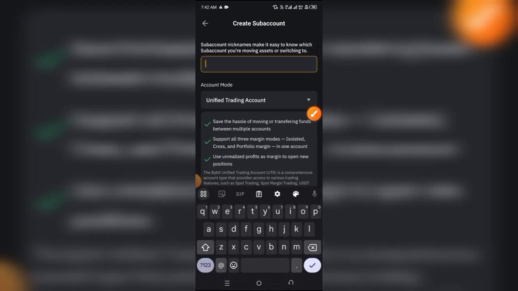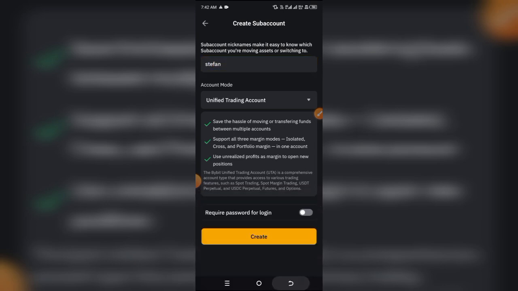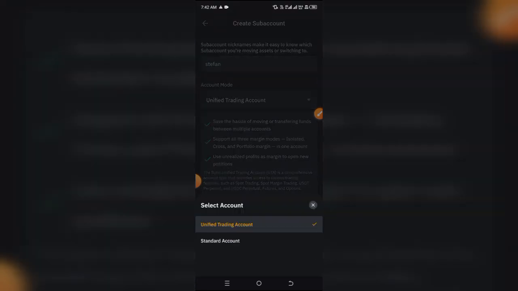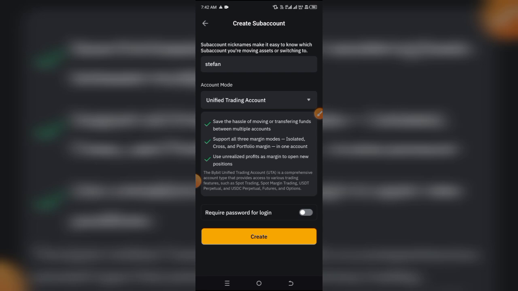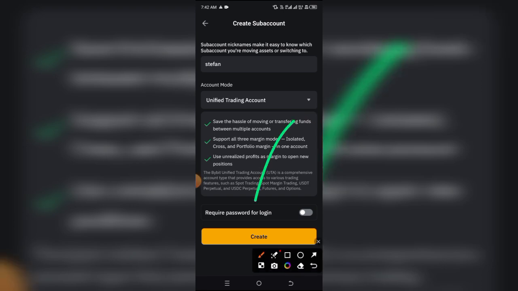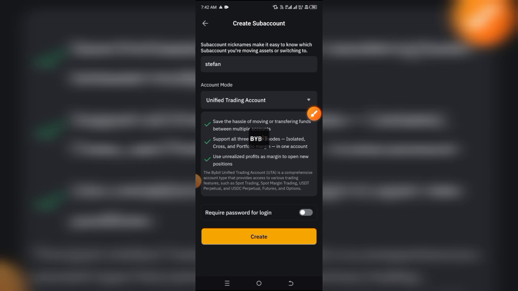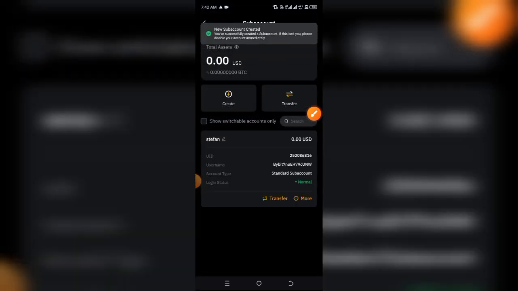So when we create a standard sub account, the first thing I want to do right now is to simply give this account a nickname. So I'm just going to give this nickname, and then the account mode is either a unified trading account or a standard trading account. So basically, as you guys can see, the entire explanation is right here. You can save money transferring funds between accounts, support three margins, etc. We are just going to be going with what BitGet is recommending for us, and then you can see you have the option to select if you want to require a password for login, but I'm going to leave that turned off and then simply click on create, and I'm going to give this time to load up.